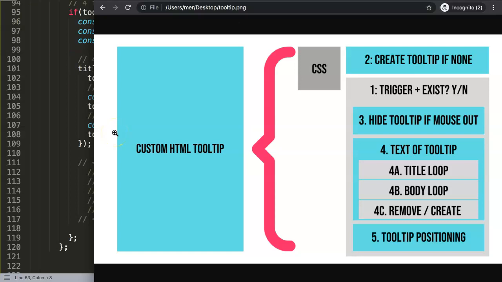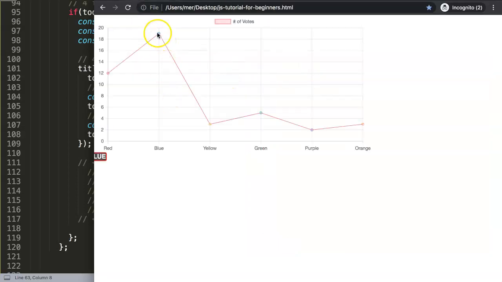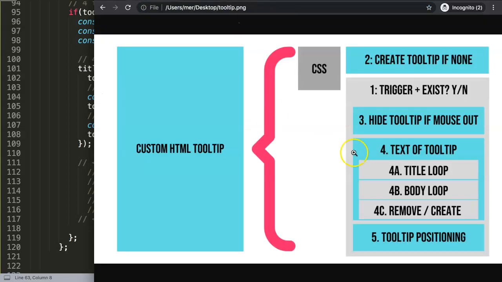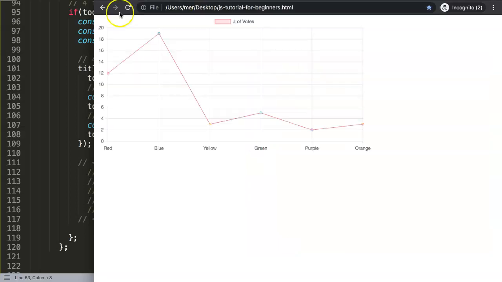Now it's time to continue on this part 4B, which is the body loop. We already have the title loop, so we grab the title already. But what we need now is the square with the matching color. So we need to grab the color. We need to grab the matching text of it, which is basically the dataset text here. If you would loop over here, you would see this number of votes here in blue, a blue square with the number of votes, and then, of course, the data point. So that's what we're going to grab. We're going to extract those out right now. So let's start and do that one. That will be part 4B.